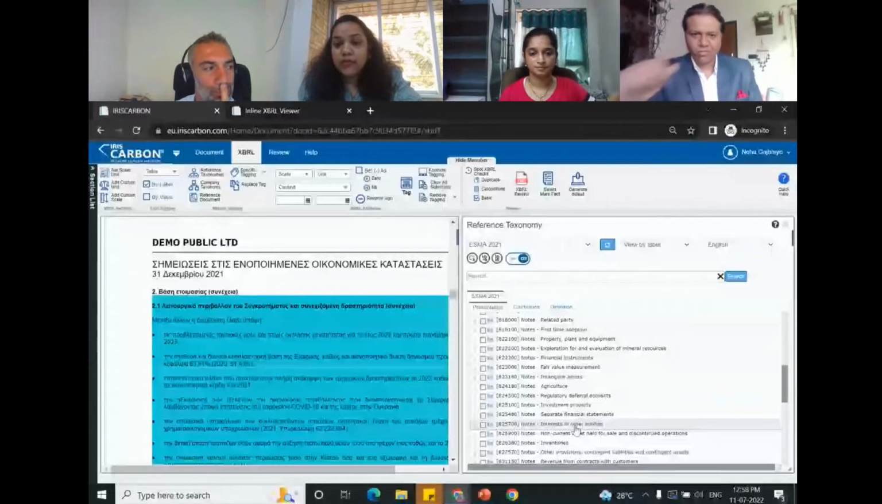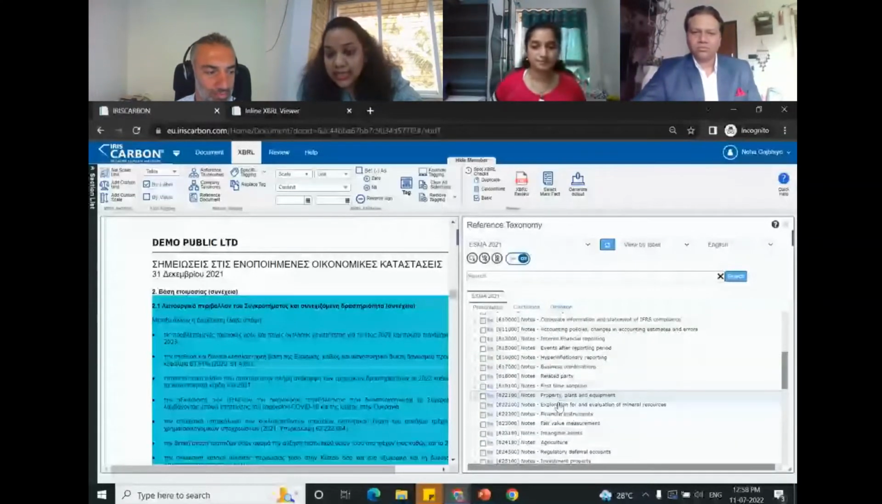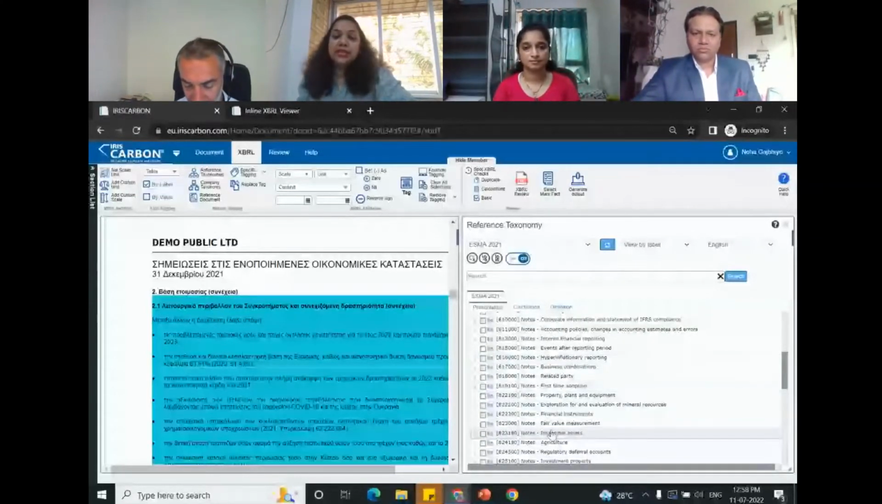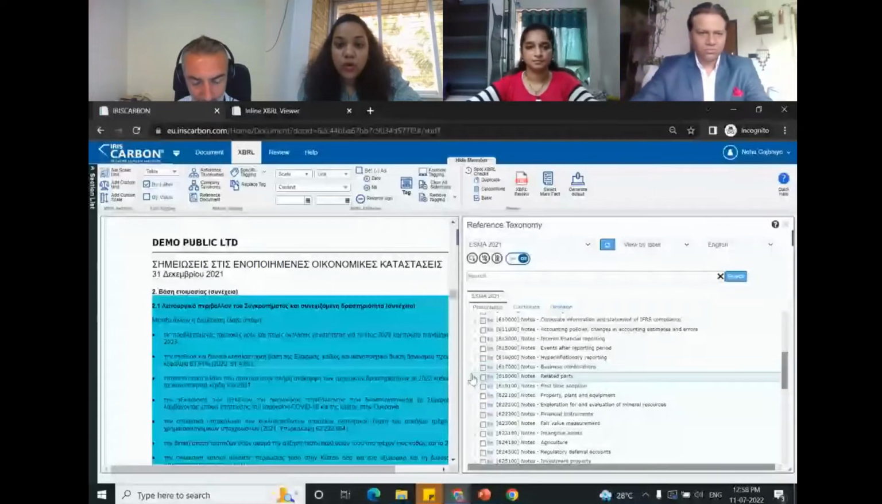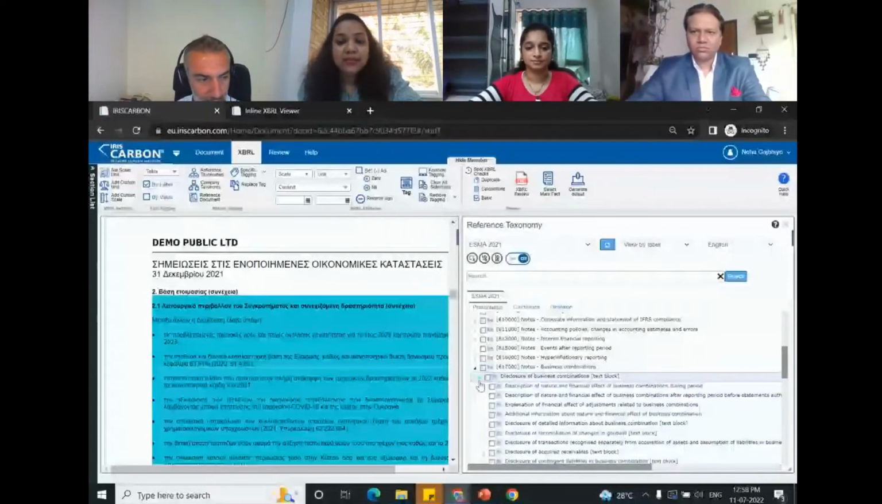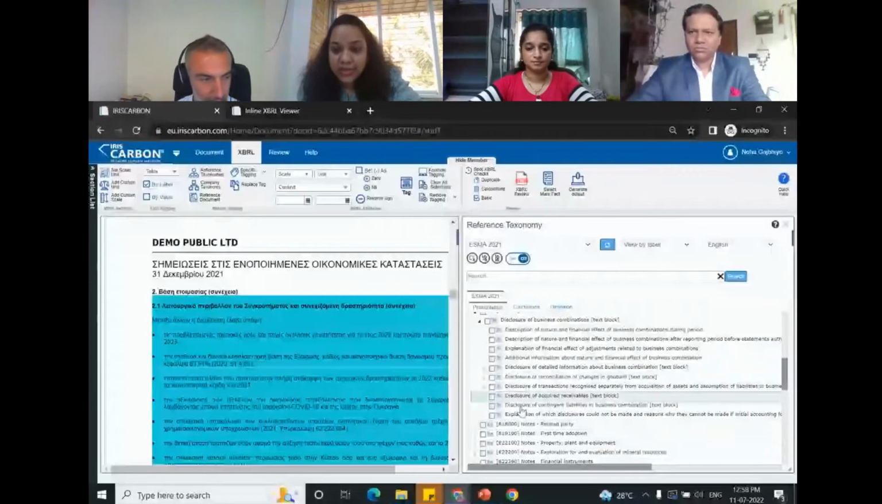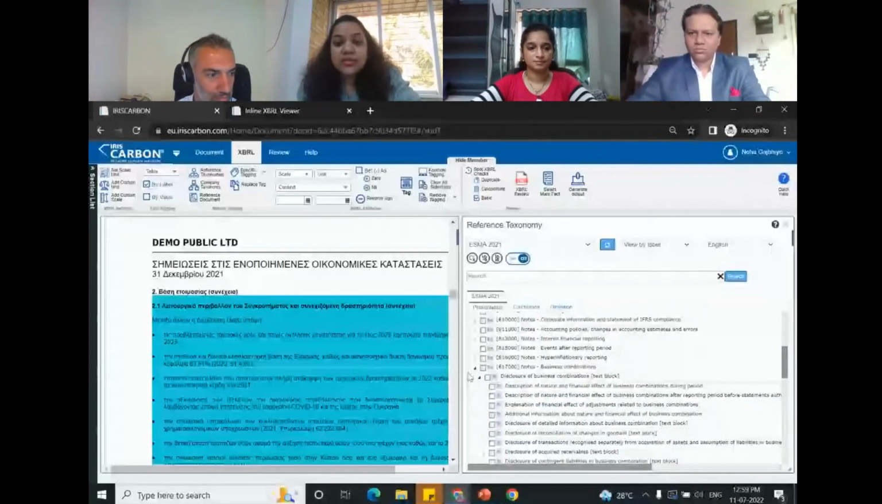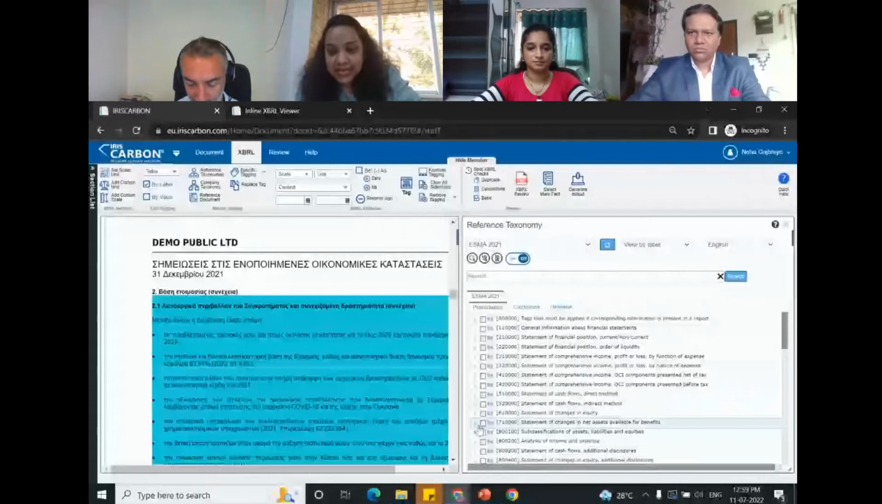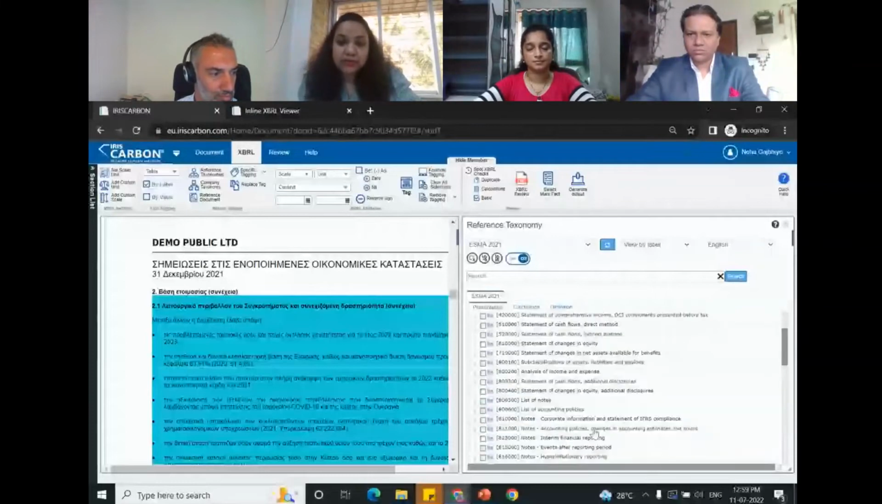Going down again, you will see all the details of the financial statements. If you see this 817000 business combination note and open it, you will see all the elements which are related to business combination. So this is how the taxonomy has been segregated. ESMA has not restricted us to use elements from anywhere in the taxonomy. We are allowed to use elements from anywhere in the taxonomy.